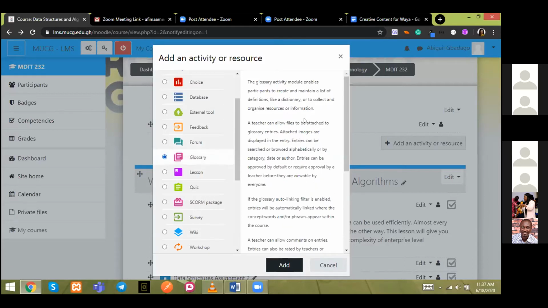So for the glossary, anything that has to do with your course, for maybe data structures and algorithms, you can talk of stacks, heaps, queues, things related to software engineering that have a bearing on data structures, binary trees, all those things. So those pertain to data structures and algorithms. You could add that in a glossary so that whenever your students see a new word that they don't understand, they could go there and understand it.